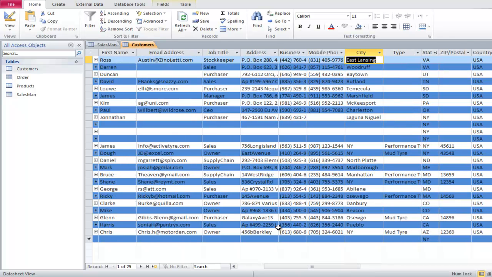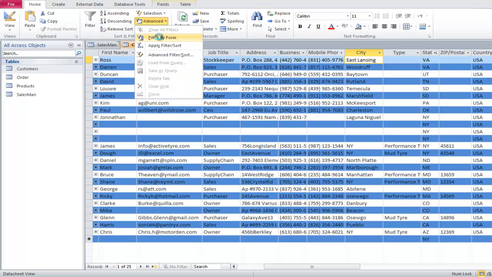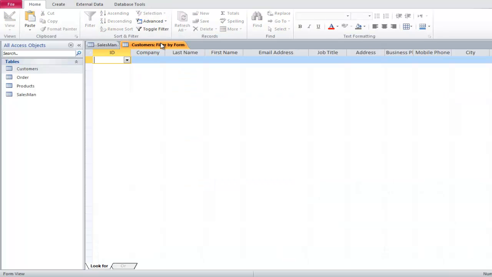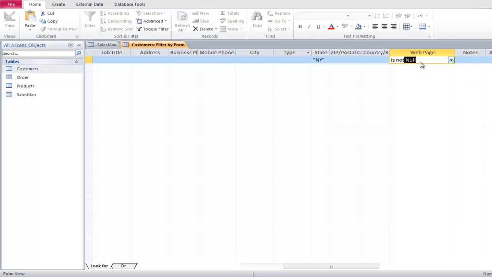Click on the Advanced button located on the ribbon, and from the drop-down menu select Filter by Form. This option blanks out your table so that you can fill in the information to find records that match more than one criteria. Go to State and type New York, then move over to the Web Page field and type Is Not Null. This tells Access that the Web Page field is not empty.